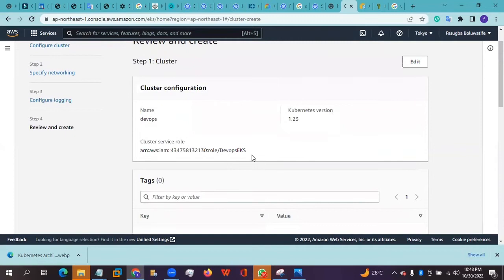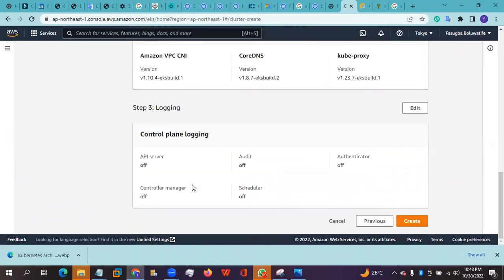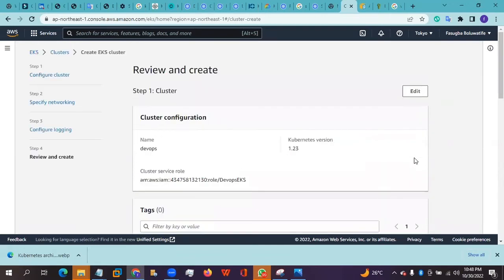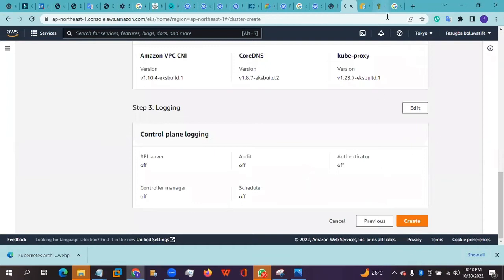Then cluster configuration. So here's the cluster configuration. You have tags, networking, and control plane. Then here we are. I'm not ready to create right now because I'm not sure if it's free anyway, so I'll not be creating. That's just one way to create. But in our own case now, we are going to be setting up Kubernetes by ourselves. We are going to be having on-prem Kubernetes.